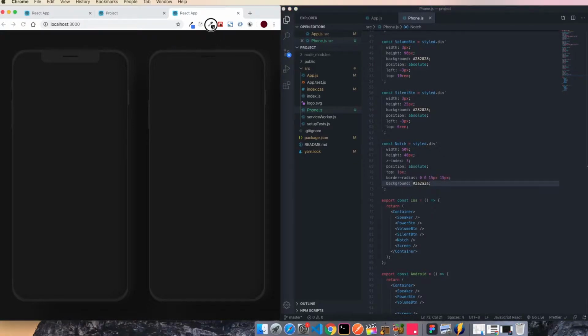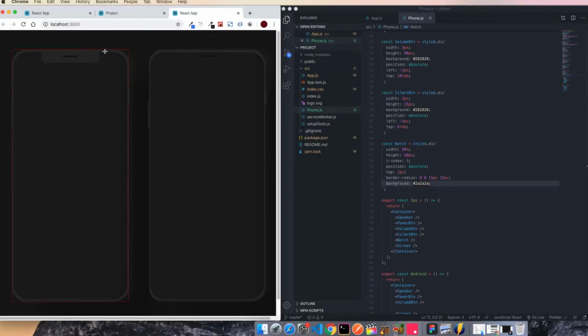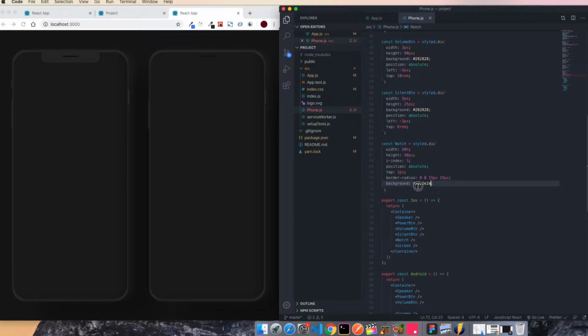Let's figure out what this color is. Color's a little off. Maybe 2E. Much better. Okay, so we'll do a 2E, 2E, 2E for the notch color. All right, so now that we're done with those two, we're going to go ahead and add our images in.